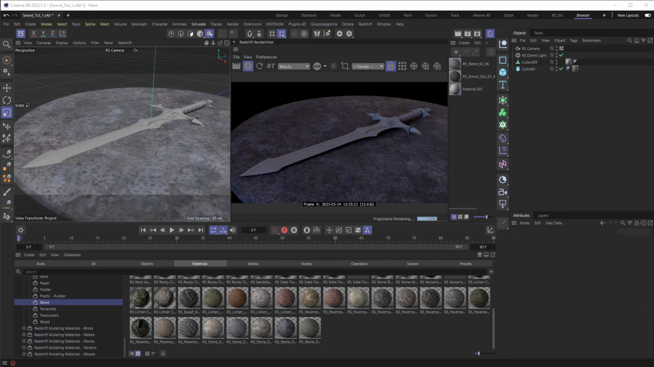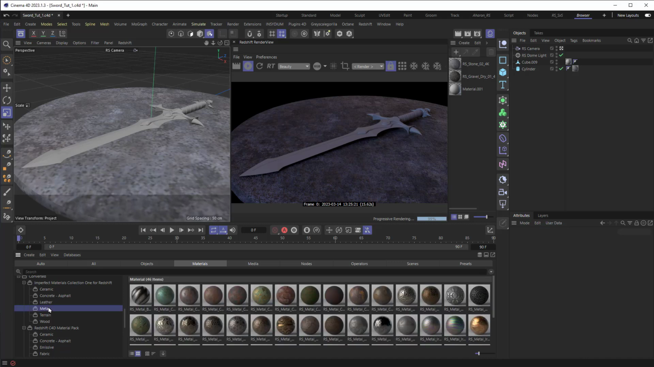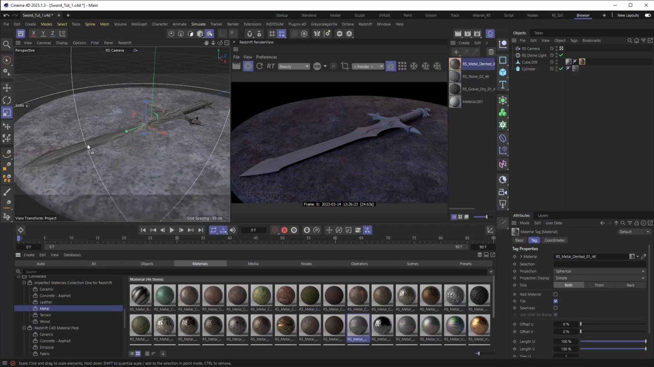Okay, next I want to add some metal to our sword, so I'm going to go up into my imperfect materials collection, which is available from the pixellab.net, and I'm going to grab hold of the metal here, and drag that onto the sword right like this. And I can see the projection's not great.